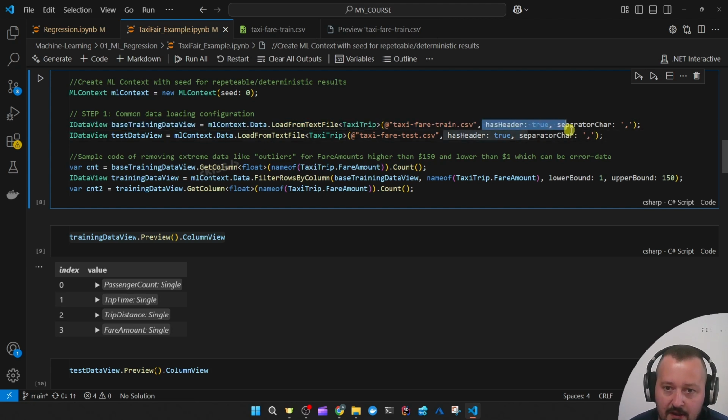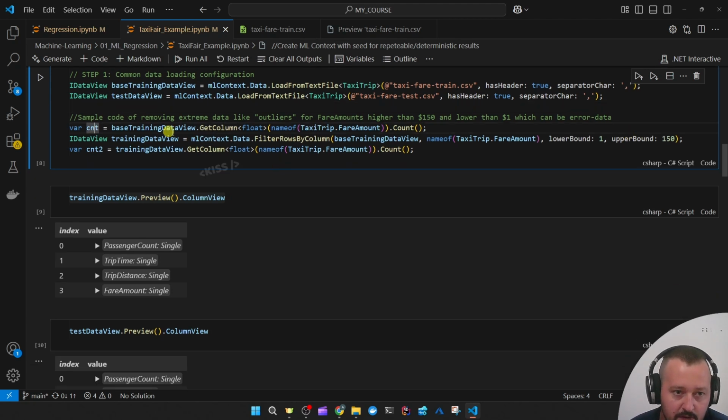In this case, has header, so CSV and a comma separator. We'll load them as input data, using the taxi trip input model. And then we're just going to inspect the data, so we're going to see what is the count of the amount of labels. And then, this is the Microsoft sample, we filter the data to only get the fare amounts which are higher than 1 and lower than 150 to exclude anomalies, outliers, because that could skew the data.